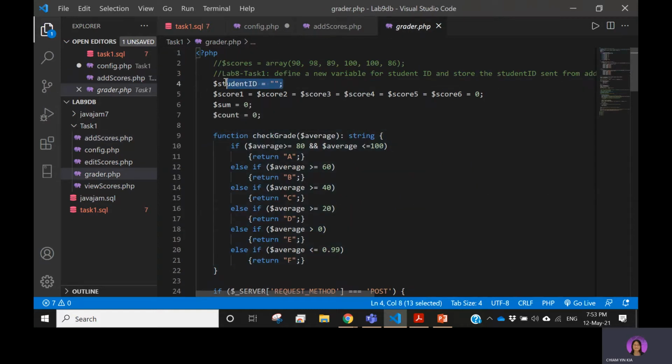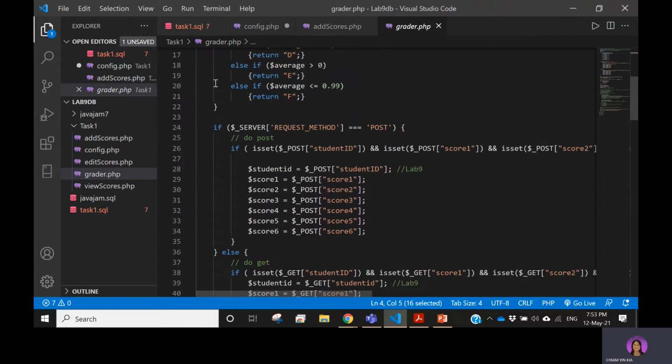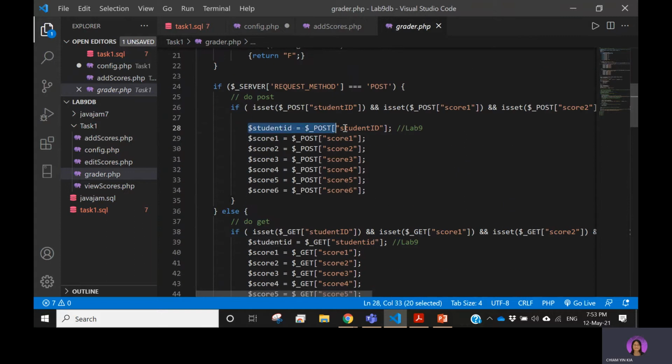So you need to define a new variable, student ID, and you also have to add in the student ID. This new variable will store the data passed from the student ID. In the previous lab we don't have this, so now we have to add it in.